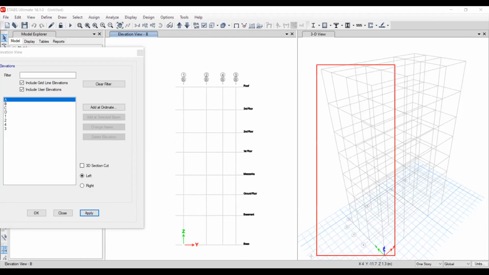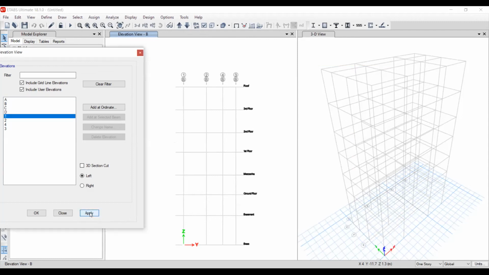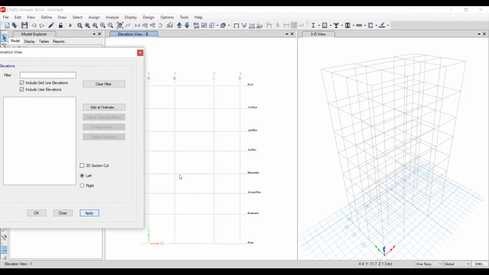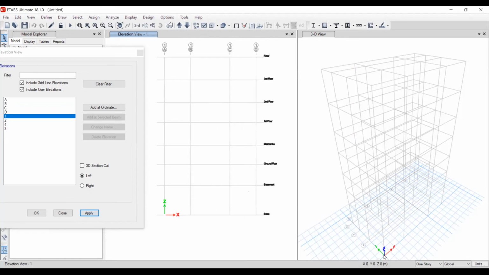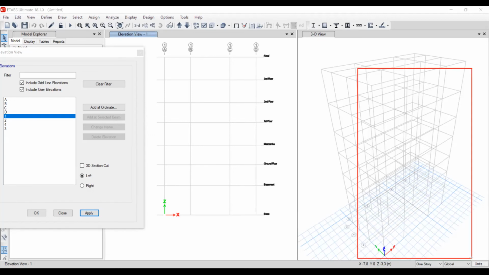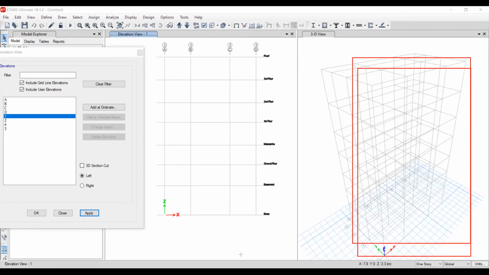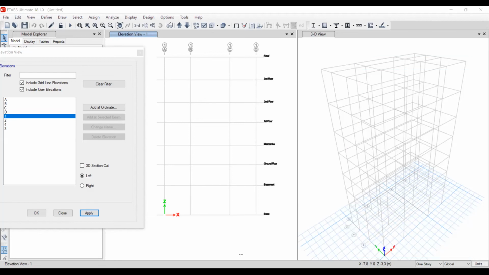Okay, now go to this one, press 1. Okay, now it's different. Number 1 we are showing from the XZ plane. Sorry, again, I'll draw. We are seeing this one, this plane, this view. So now we know the elevation, we know the 3D view.